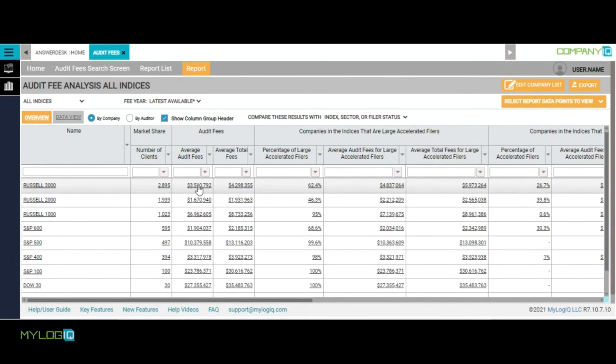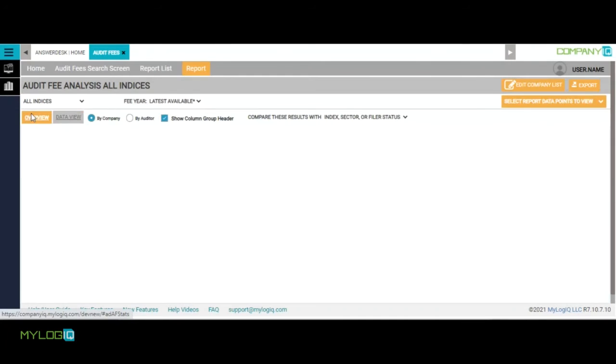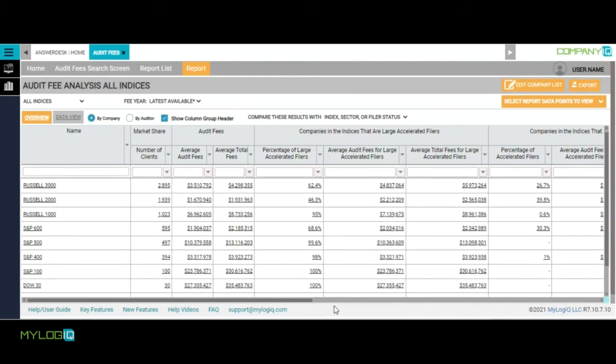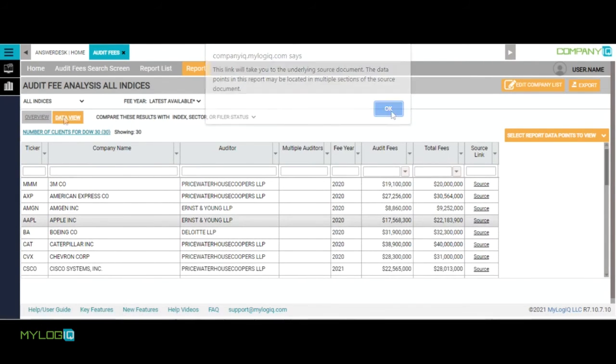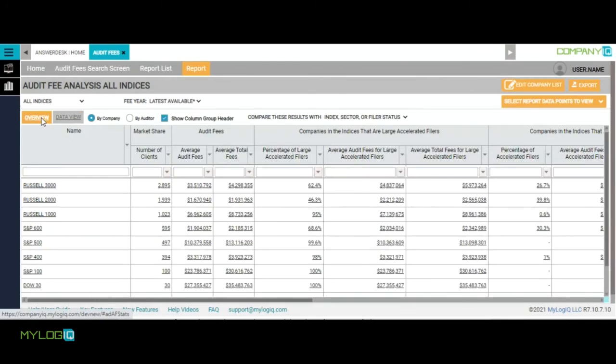Data points are clickable and will take you to the data view, where you'll be able to see the underlying information of each data point. Source links are also provided in this view. Switch between the Overview and Data View by clicking on the appropriate tab.